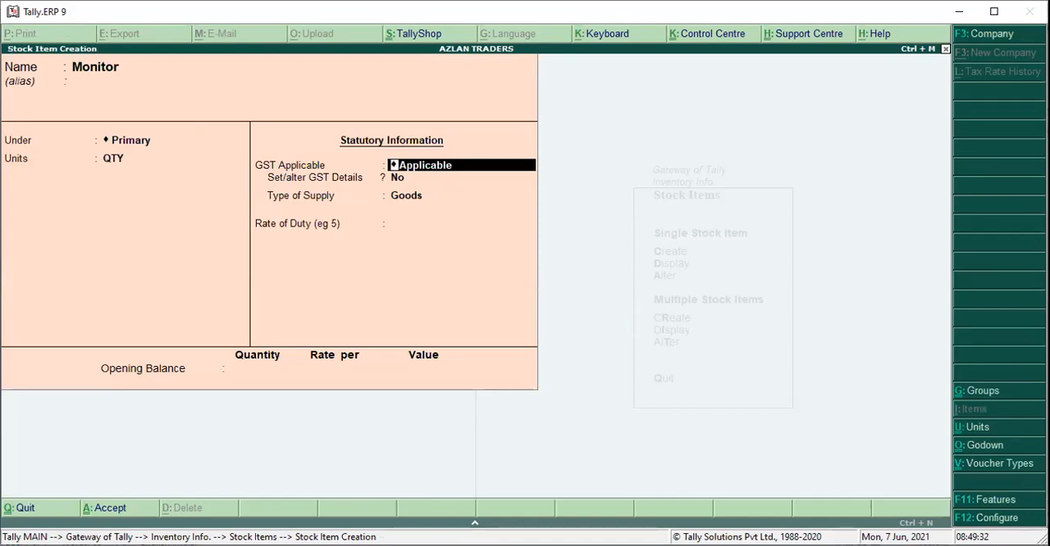Control plus A. And GST applicable. Now here you should not set GST rate, because GST rate we set when it is taxable. It is not taxable. Why? Because we are exporting the goods without payment of any duties and taxes. So that is called exports under LUT or bond. LUT means letter of undertaking. So set no GST details. Set alter GST, set no. Type of supply goods. Say Control plus A.